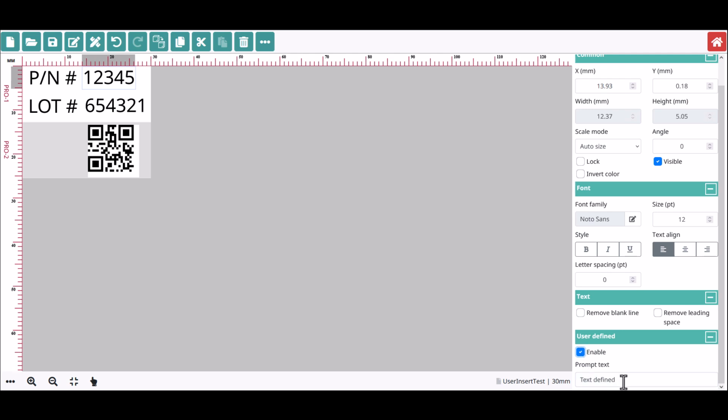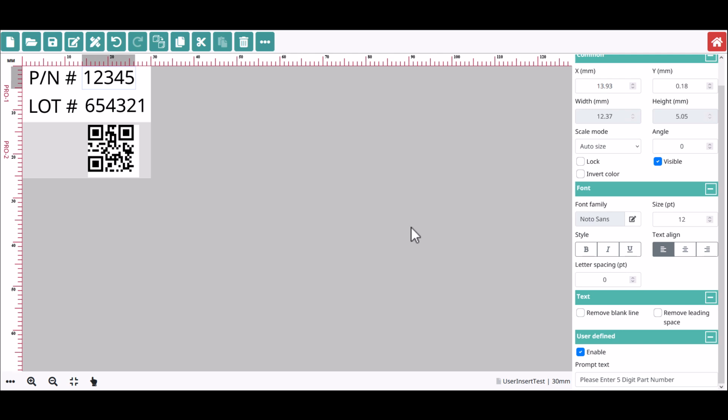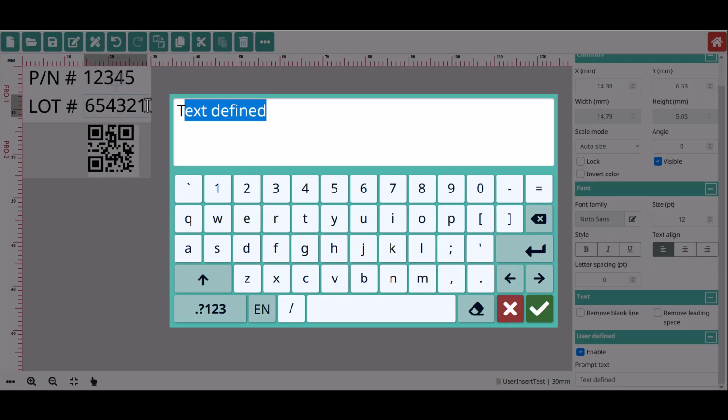Scroll down if needed, and click inside the space just below prompt text after enabling the feature. Now enter the text you want to appear as a prompt. This is what the user will see when entering the variable data. For our two text items, we'll be prompting for a part number and a lot number, as shown in this demonstration. Now click the second text object, which is to the right of the lot number, and repeat the same process. Enable the user-defined option, scroll down to prompt text, and enter the prompt you want the user to see when entering the lot number.